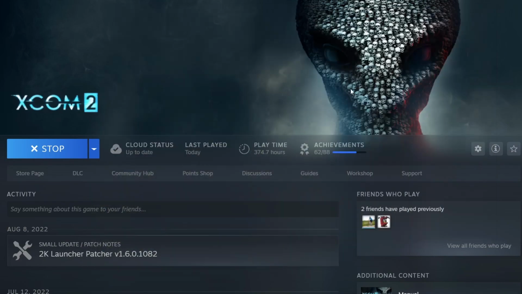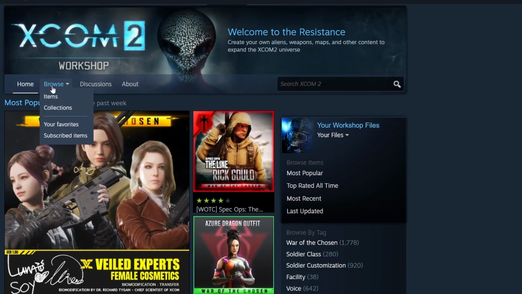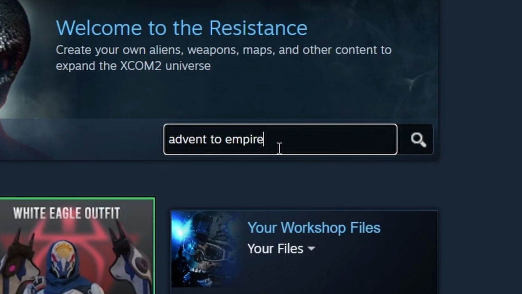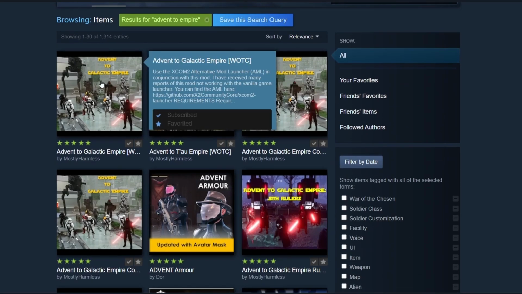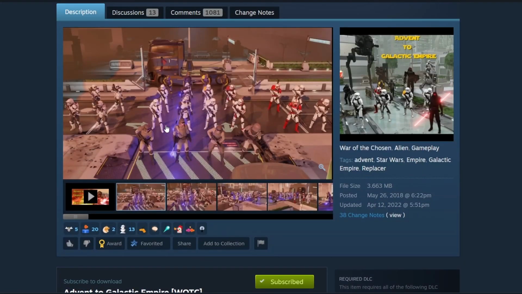And then next what we're going to do is go to the workshop for XCOM 2. We're going to type in Advent to Empire. We're going to go to the workshop page. So here's the mod that we're going to try to splice into Long War 2.